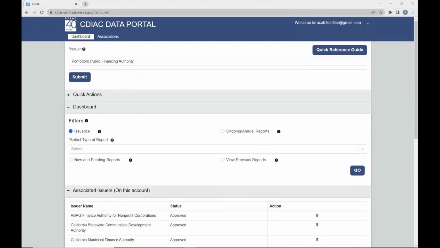The annual debt transparency report is required for all debt in which a report of final sale has been submitted to CDIAC on or after January 21, 2017. Therefore, it is crucial that the information on the report of final sale, also known as the RFS, is accurate and complete, because ADTRs, as well as other ongoing annual reports, will pre-populate from the data submitted on the RFS.